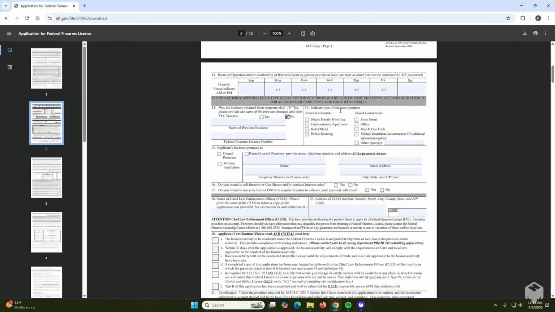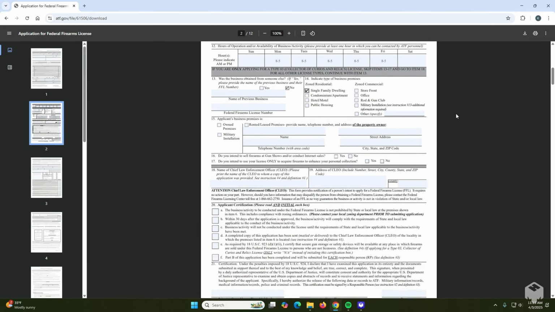Again, this is going to be for an at-home FFL, so it is zoned residential, and we are a single-family dwelling home. Do we own the property, or do we rent or lease the property? For the purposes of this, we're going to say we own the property, but if you do lease it, just put that here and put the name and contact information in for your landlord so they can be contacted, so they're aware that you're trying to do this on the side.